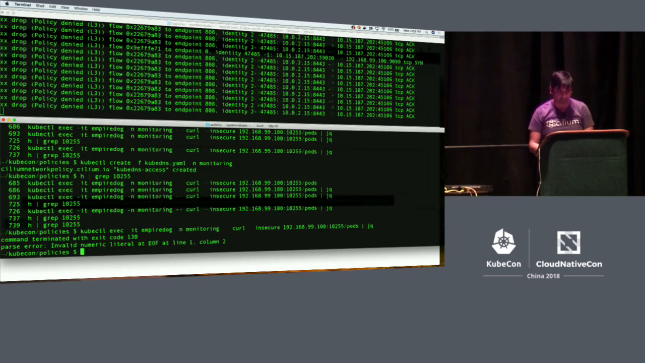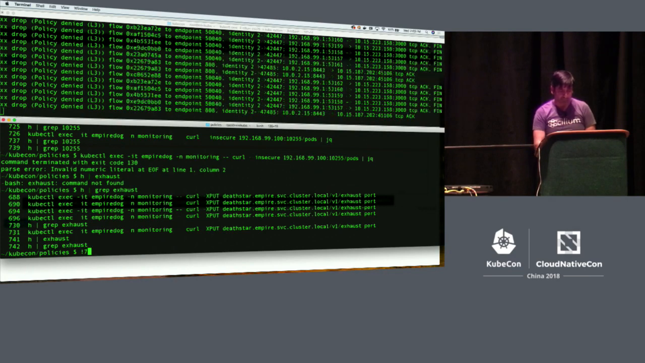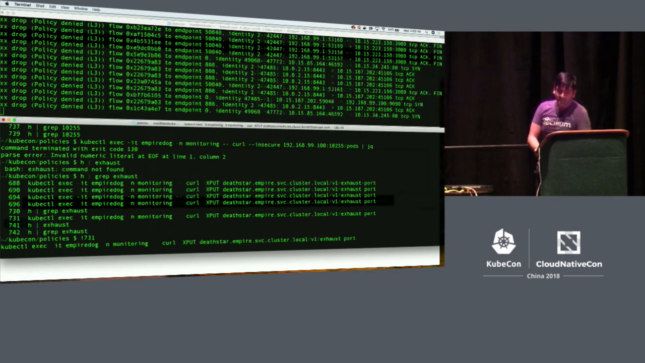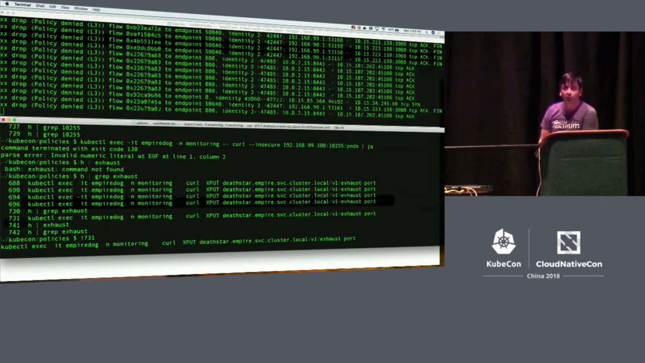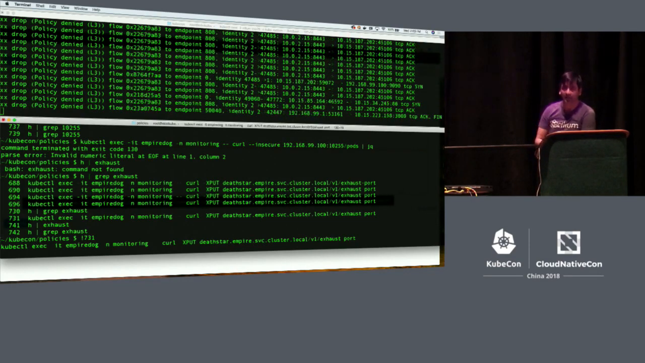I will just show you the cross namespace one so that we make sure that the DNS lookup is working, right? See, it's not resulting in a DNS lookup error. It's just hanging for the curl to timeout. So that's the example of a policy L3 denied.